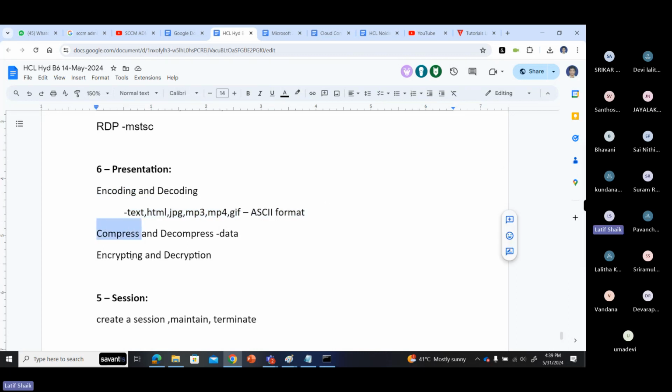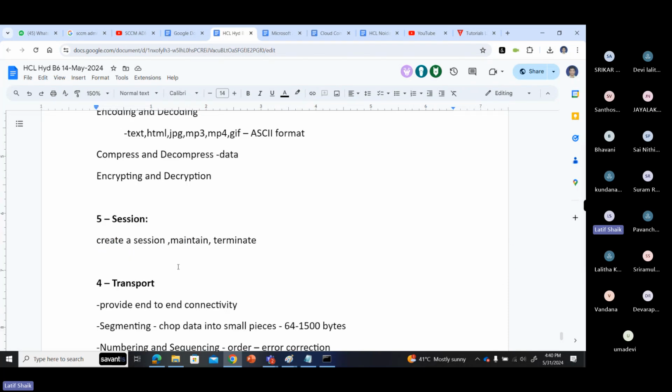It compresses the data. If the data size is bigger, it compresses the data so that it is easy to transmit. Encrypt the data. What is encrypting the data? If you are using HTTPS or SSH, the data is encrypted. When you are transmitting data from one place to another, instead of sending it in plain format, we encrypt the data to send it. Encrypting and decrypting the data happens at the presentation layer.